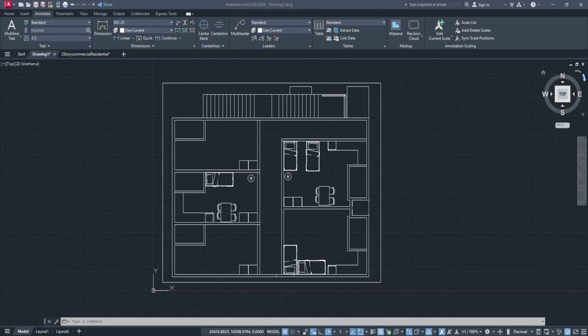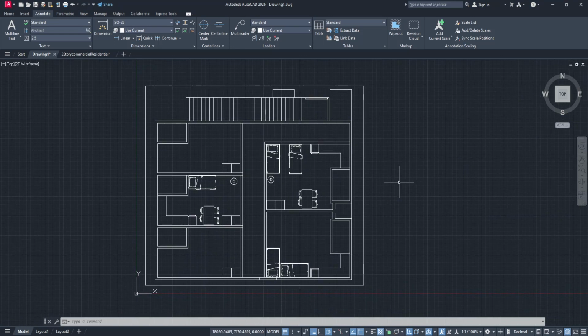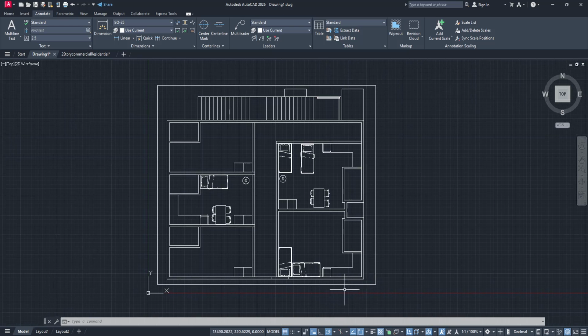In today's video, I'm going to teach you how to effectively use the Wipeout command in AutoCAD, a handy tool for creating clean, visually appealing drawings by hiding underlying sections without permanently removing them. To start, let's launch the Wipeout command.